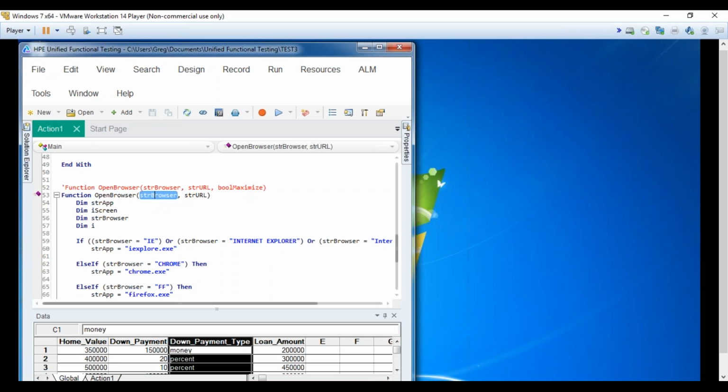So I put down here string browser is actually this. When you put it as one of the parameters, that actually defines the variable. So we don't need to redefine it here. We can go ahead and comment that out, or we can actually delete it.